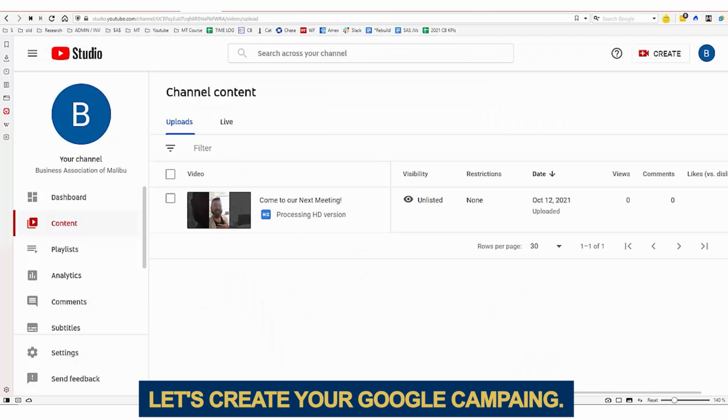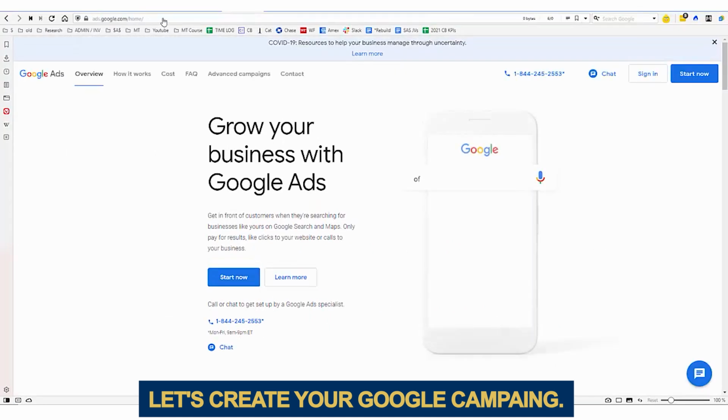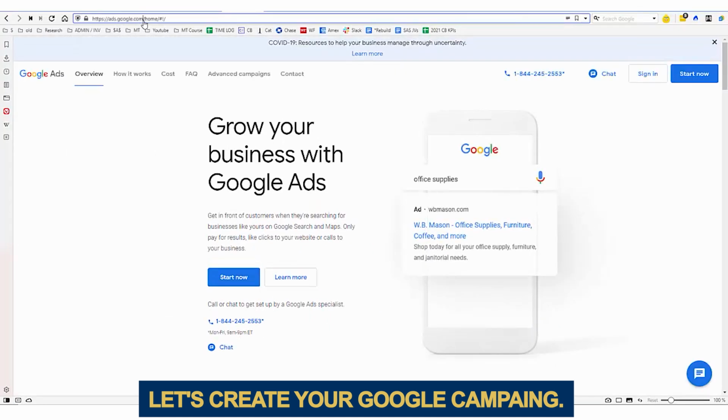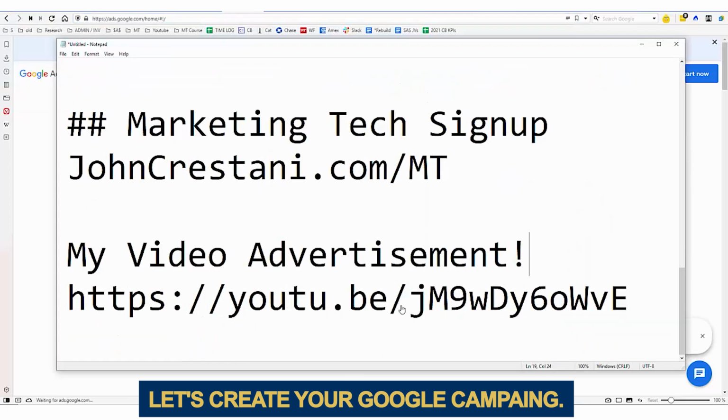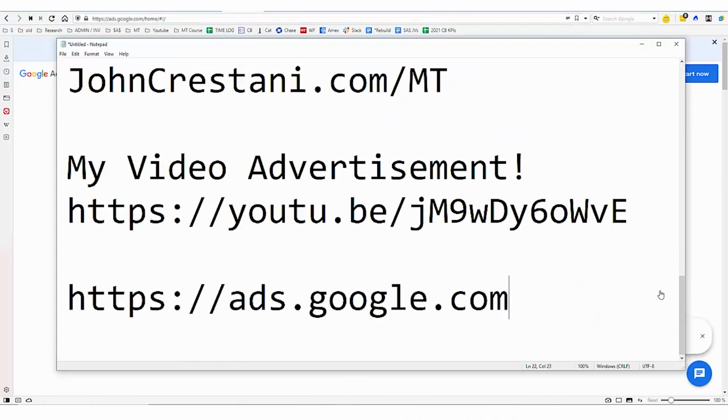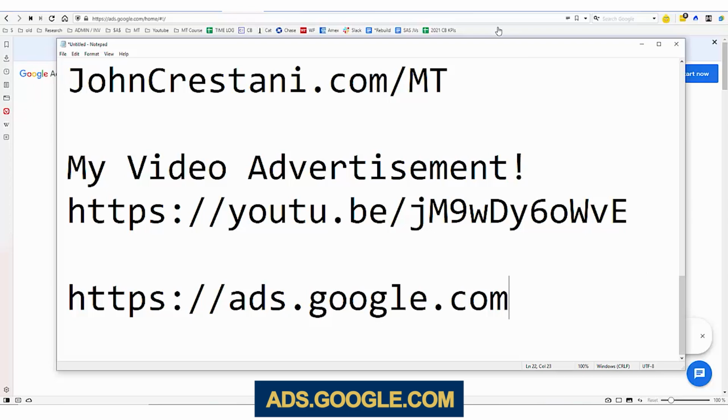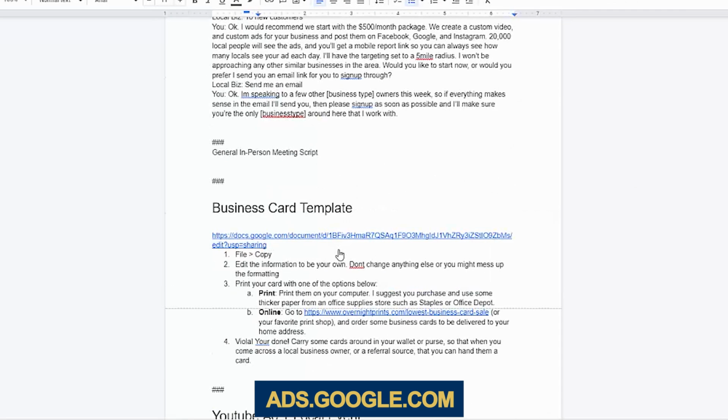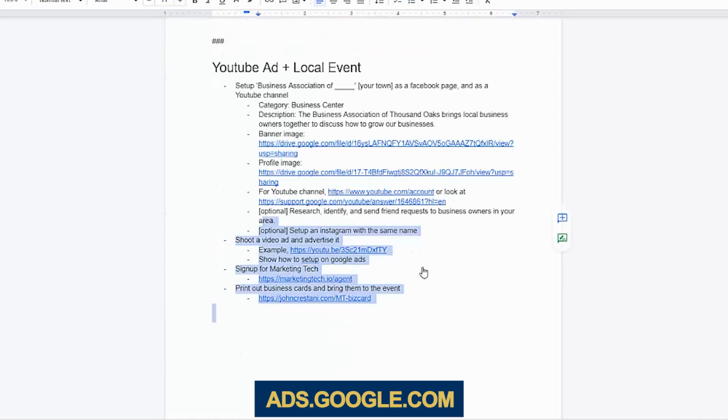So the next step we want to do is actually advertise this on Google. Okay, so we're going to go to ads.google.com. Once again, you could just search in Google advertisement, but you'll want to go to ads.google.com. And all of this information will be listed out in the help document right here.